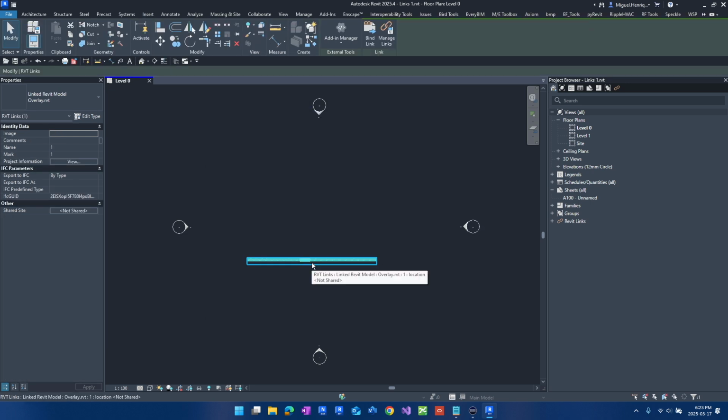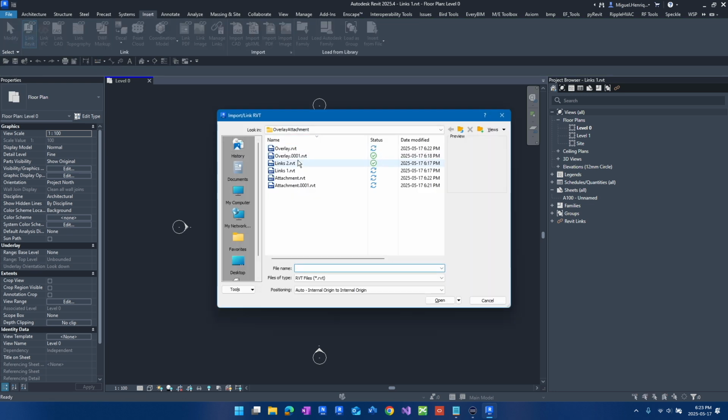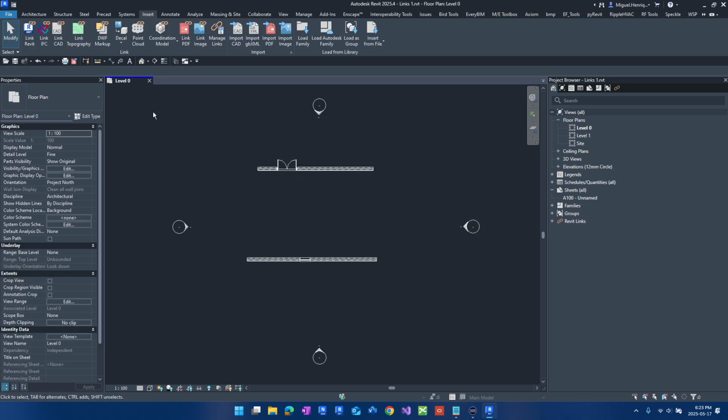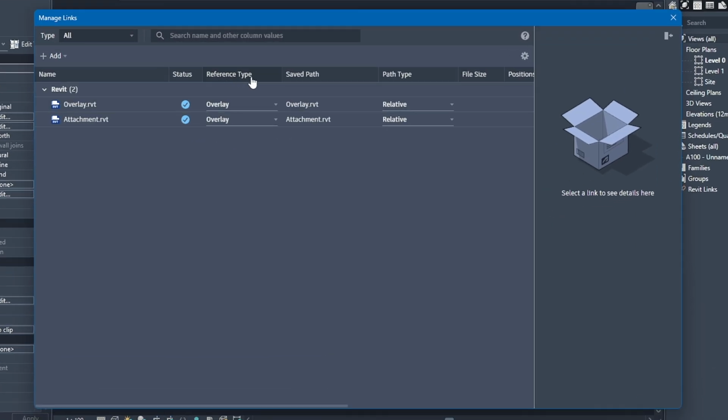All right, so we did the first one, which was the overlay. Let's do the attachment as well. And the same thing, the positioning from origin to origin. Now we have the two. Let's go check those two links. I'm going to manage links. And in here we can see the reference type. So both of them are set as overlay. Let's change one of them to attachment. And you will see that nothing really changes.